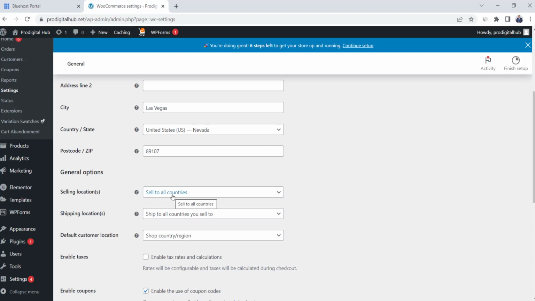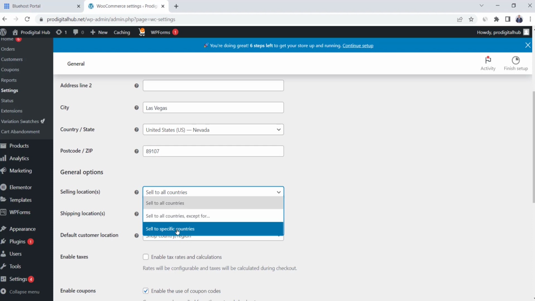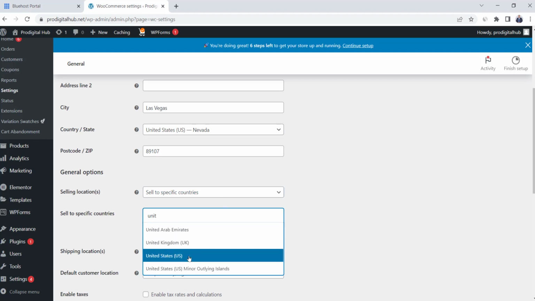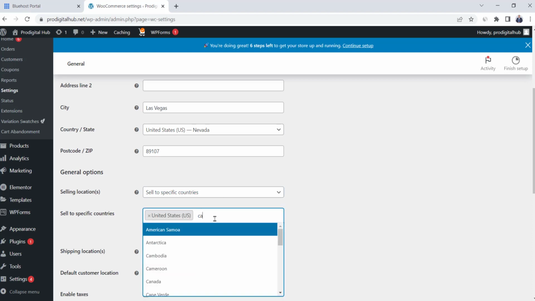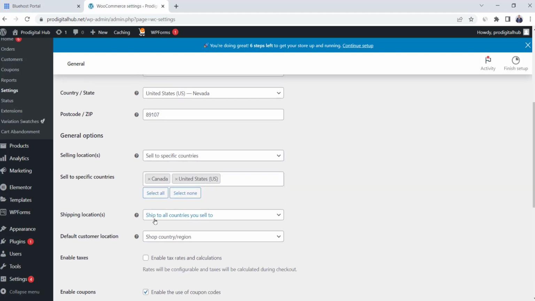You can sell to all countries in the world, or maybe sell to specific countries. I'm gonna select sell to specific countries. This is totally up to you. So I'll enter here, United States and Canada. It means that only people in these two countries can buy from my store. At shipping location, we keep it as it is, ship to all countries you sell to.